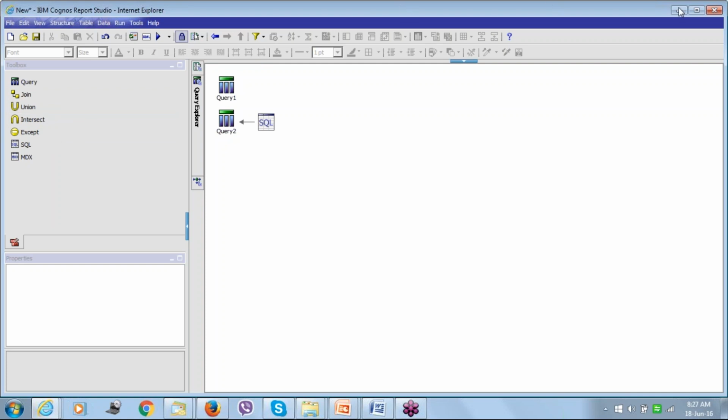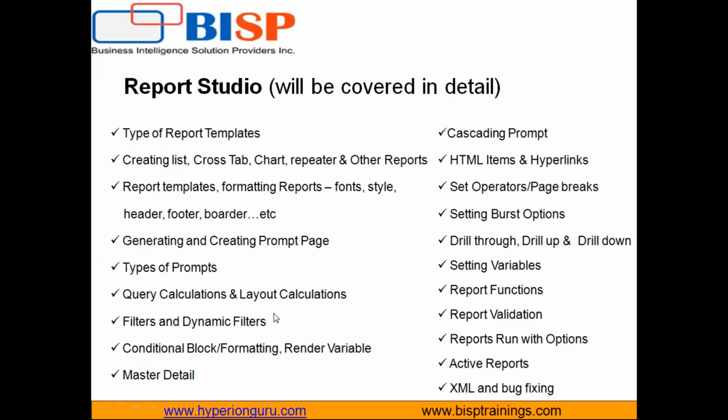Okay, so this is the Report Studio screen. So here we will be seeing types of prompts. So there are different types of prompts. Prompts means getting input from the user. You can get the input from the user: a single select, multi-select, search and select, different types of prompts.